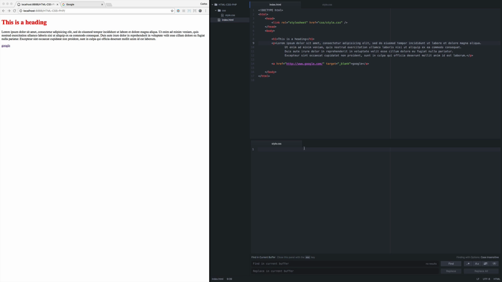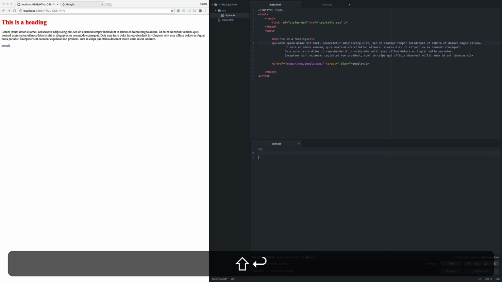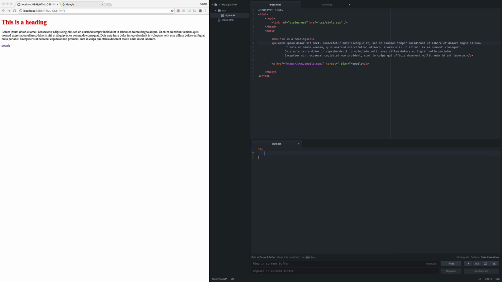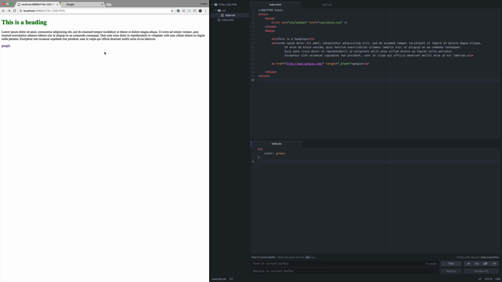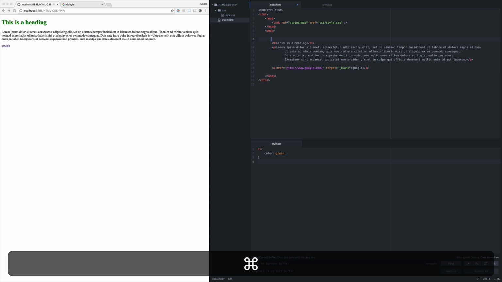So then I just need to start writing here what I want to modify. In this case, I will modify the H1 color to red. No, sorry, to green, in order to be able to see the difference. I will save here and save the style, and then I will refresh, and that means that those files are linked together and they are properly working.